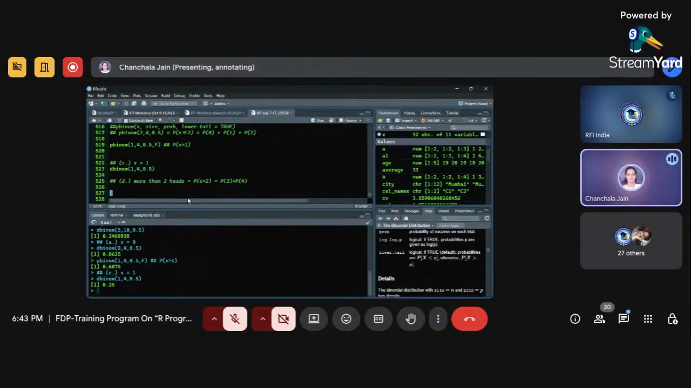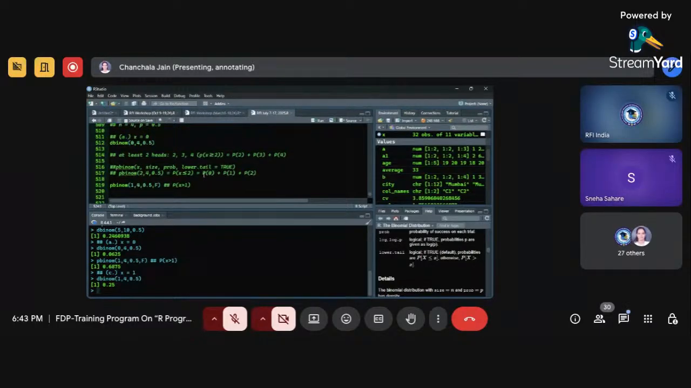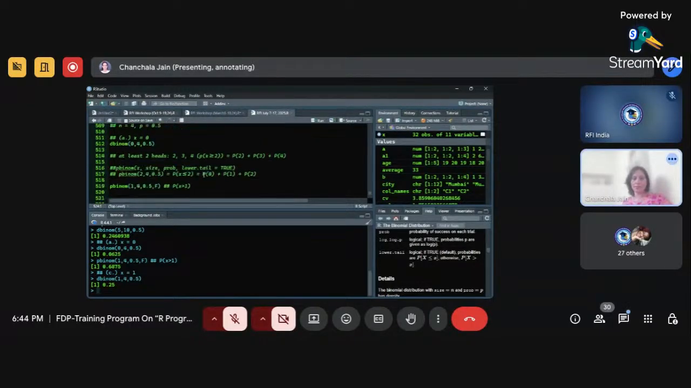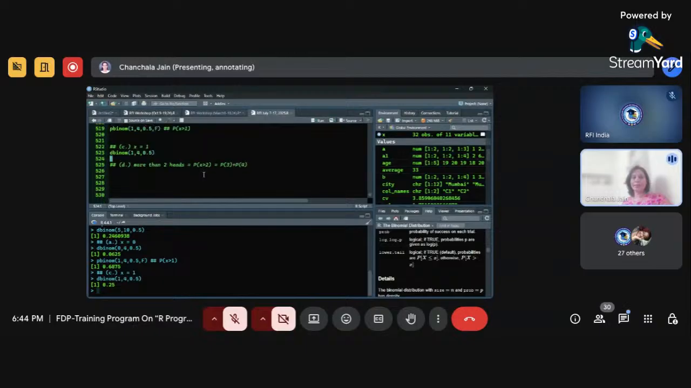Shall I come to the D? Yes, ma'am. So in D, we are looking for the probability of more than 2 heads. So more than 2 heads means we are looking for X greater than 2, right? Then we are looking for P3 and P4. Now, which function do we need to use here?